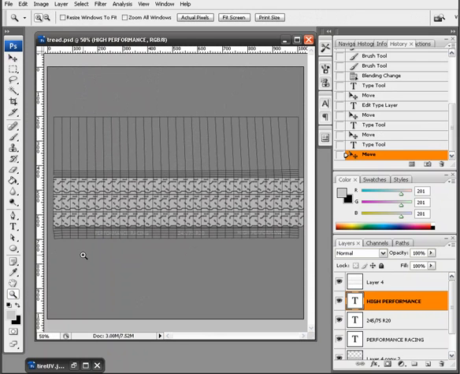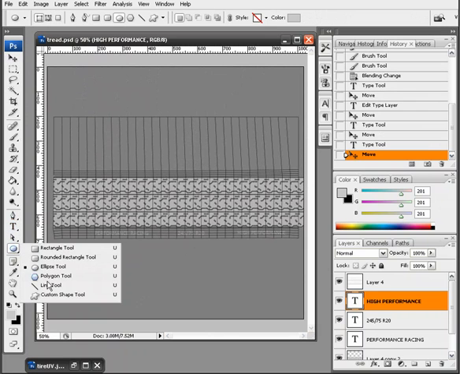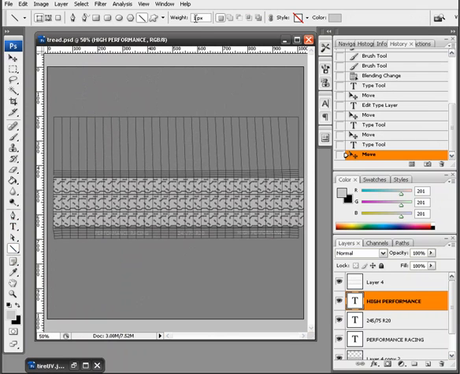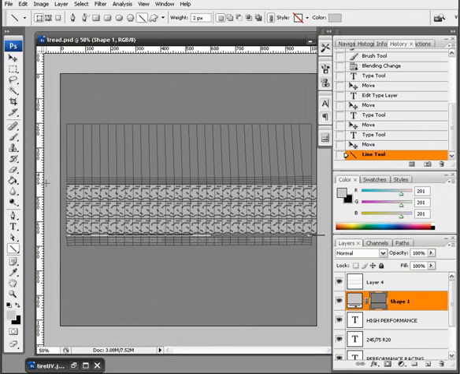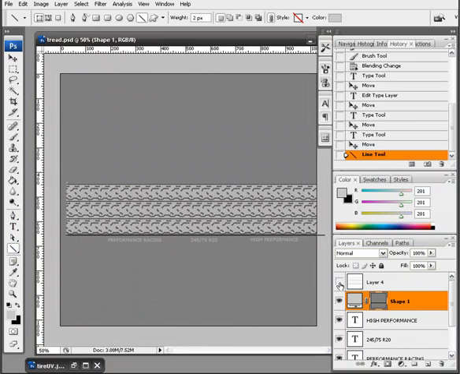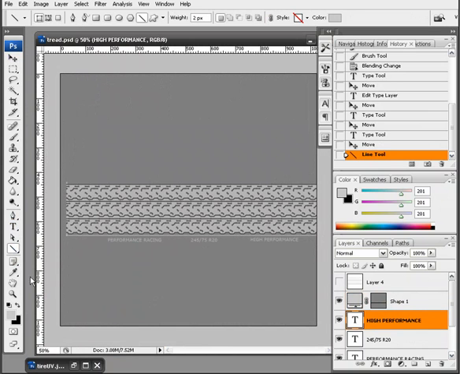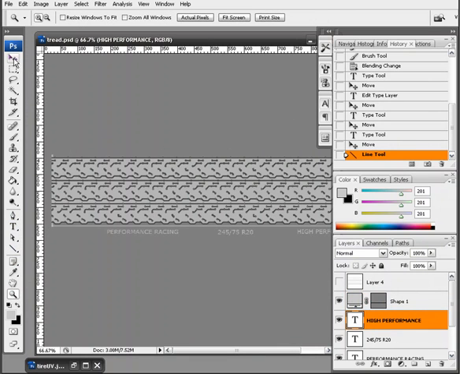So I'm going to go get my line tool right here, and let's make it 1 or 2 pixels, and we'll make it that same gray, and we'll just bring it across here. I'm going to hold down Shift so it comes across nice and straight. I can turn that off, and it looks black until you click off of it.